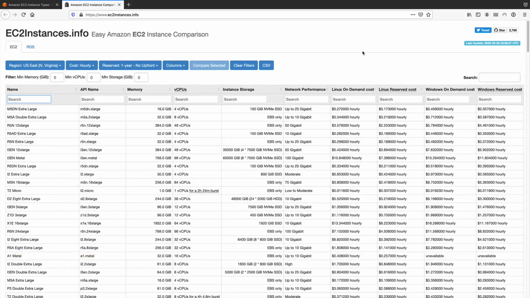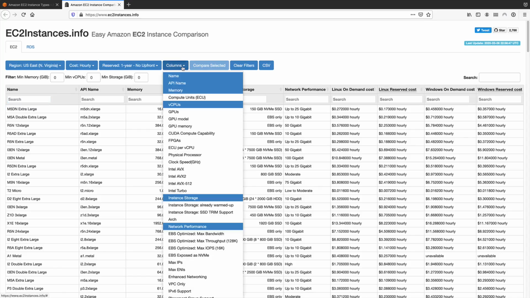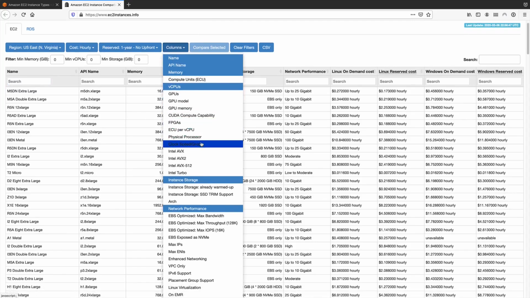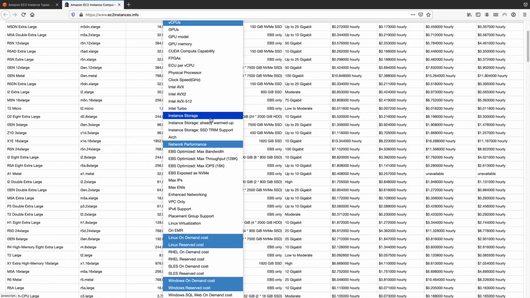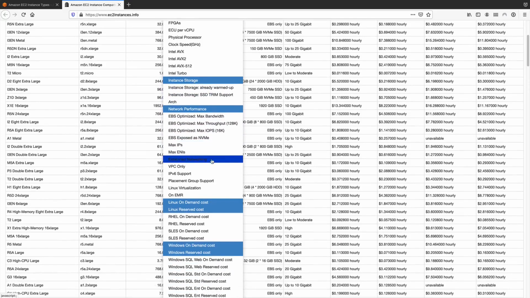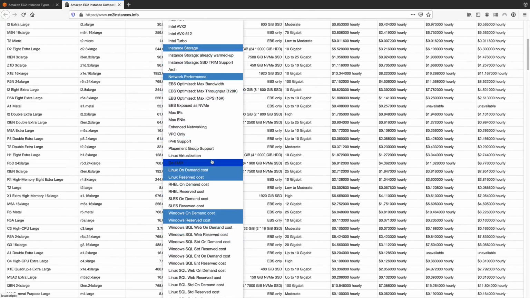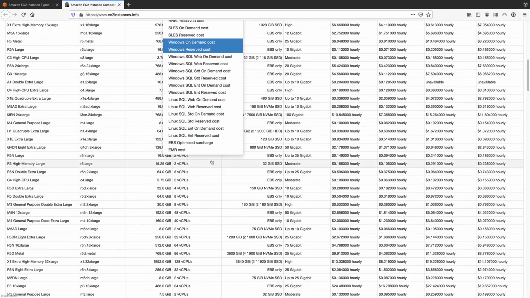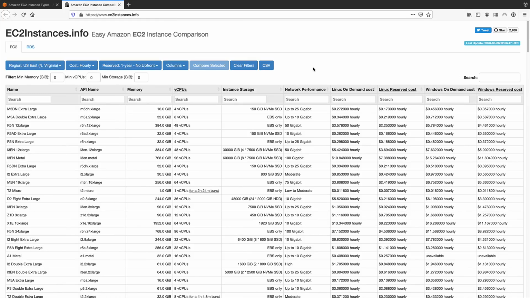As well as that, you can see the different costings for those instance types. So Linux on demand, Linux reserved, Windows on demand, Windows reserved, and we'll talk about what this reserved column is later in the course. You can also click on columns and show different data for these different instance types. So if I just scroll down, you can see which offer EBS optimization, you can see which operating systems these different instances are compatible with. You've got a lot of options to manipulate this data.